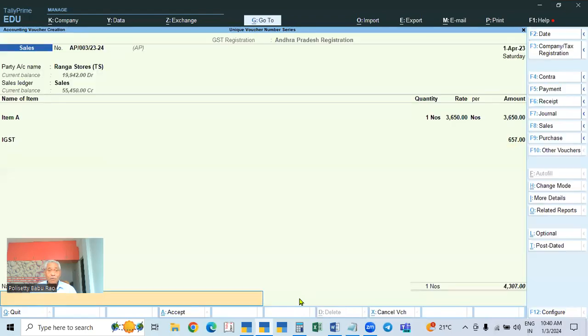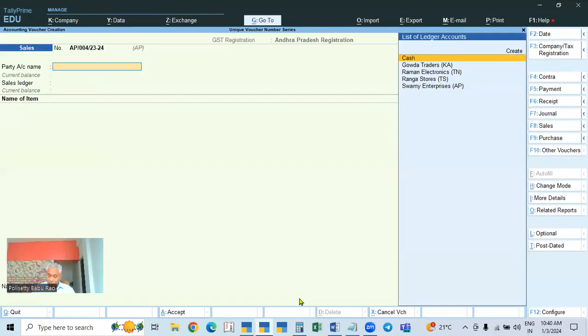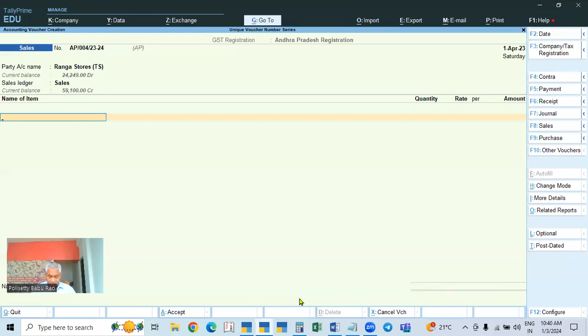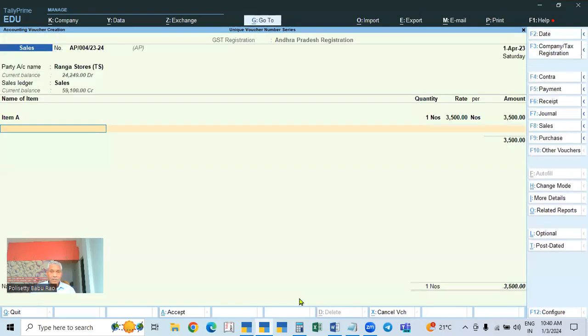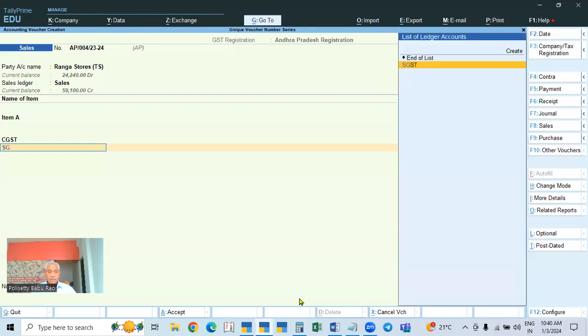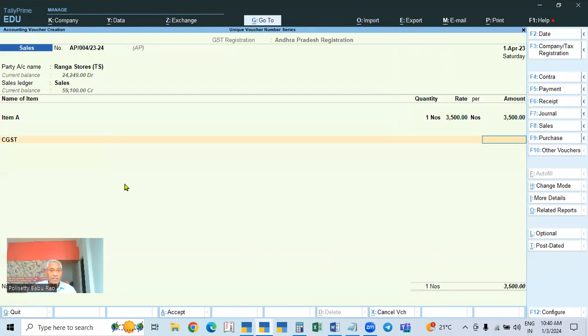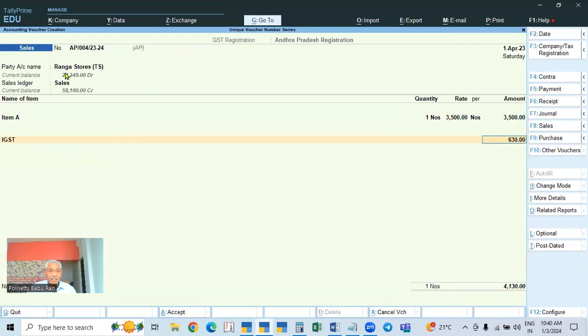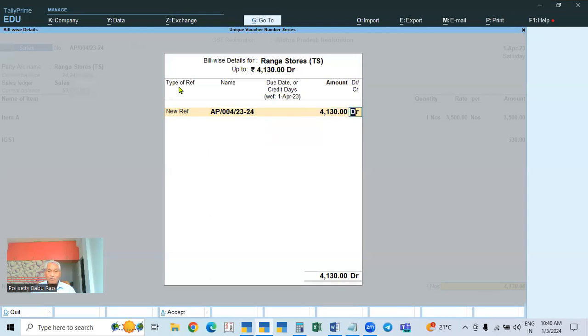Okay, like this, we made 3 numbers. Now we will make another one. We will make the same state from Telangana. So here, Telangana sales, item A, one number. The same amount, for example 3,500, and then accept, come down. Telangana state, IGST. Andhra Pradesh registration, the party is Telangana, so IGST. So this is number 4.